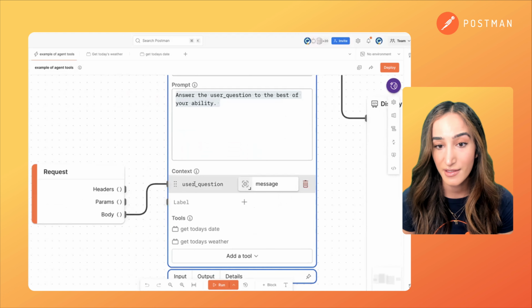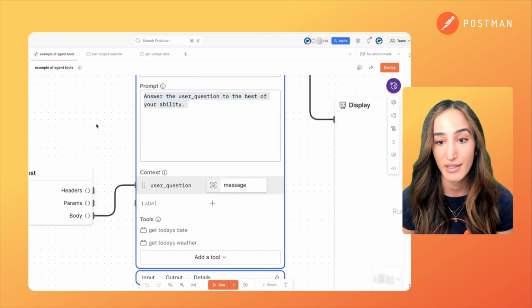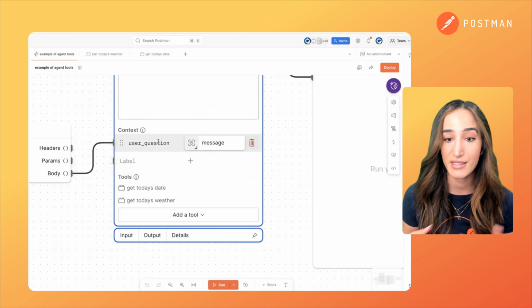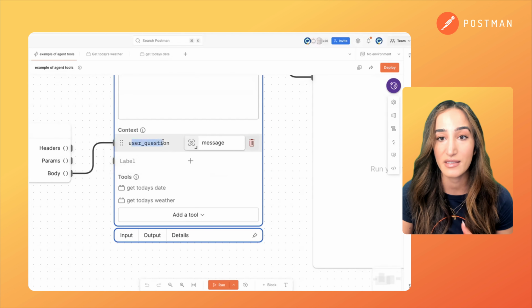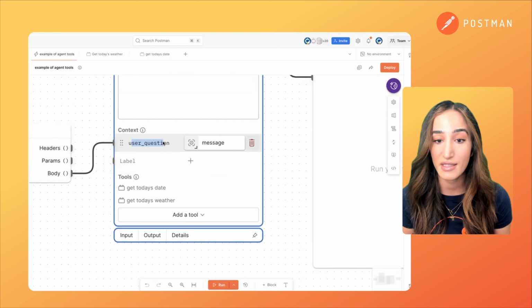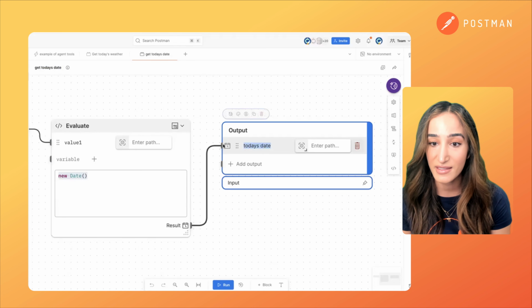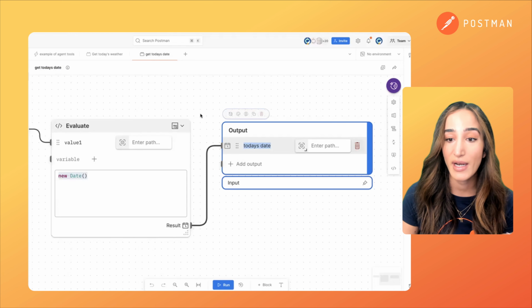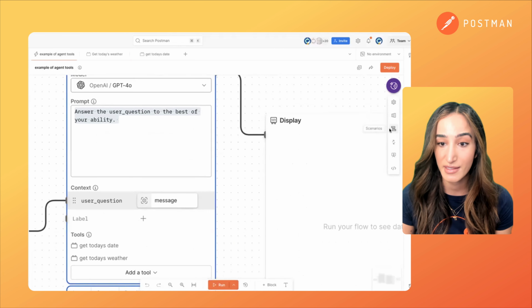So get today's date is just an evaluate block with one line of TypeScript that returns the current date. There's no input for this. The important thing to note here is the labeling. The name of the module and the output need to be the same because the modules are the tools that can be called. So it understands that get today's date means get today's date and that the output is today's date. So when I call this with my scenario, it just asks the user question, what is today's date?